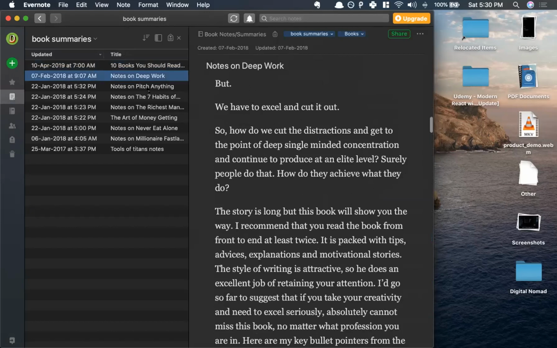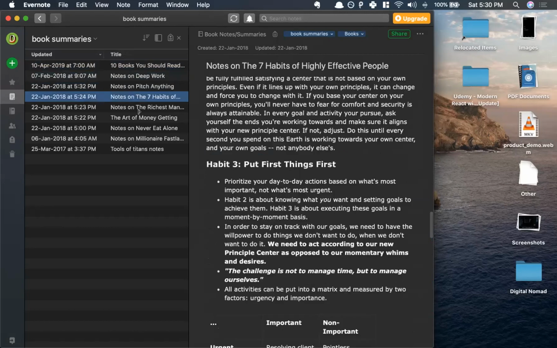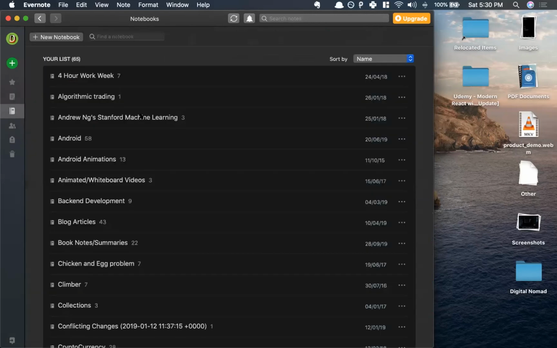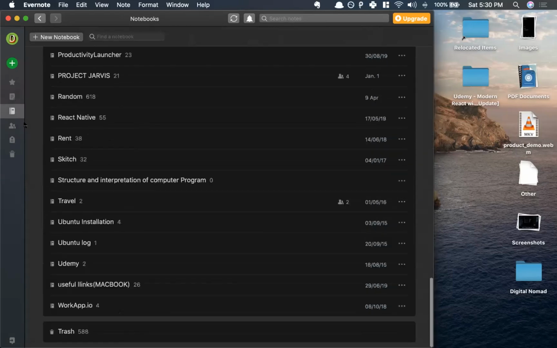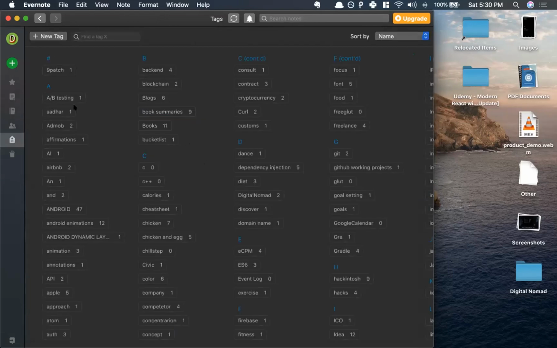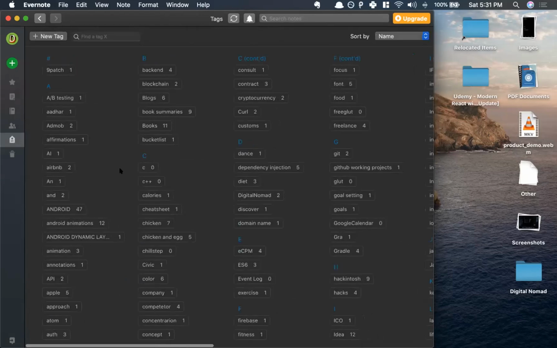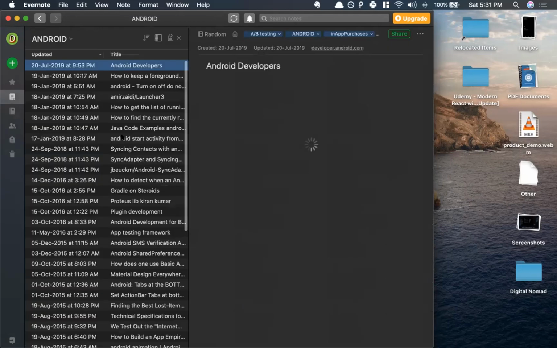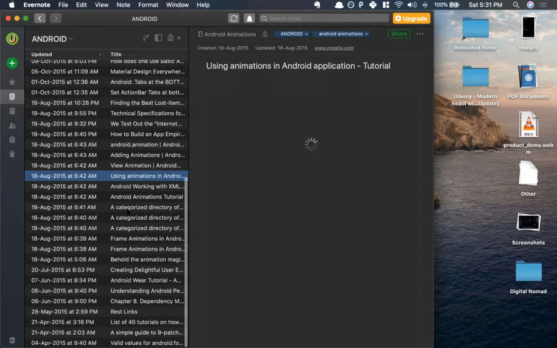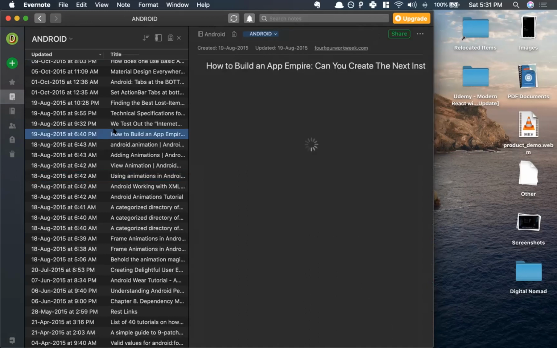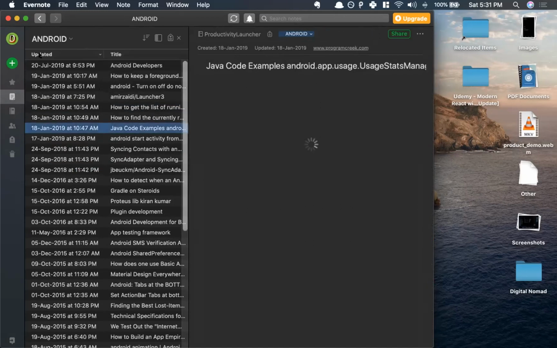I'm just adding more to Evernote. I also have notebooks, but I also manage tags very efficiently. Say I used to do a lot of Android work earlier. All Android related links or topics or snippets I had saved earlier, I can easily access from here. This is just one of the things that was very effective for me using Evernote.